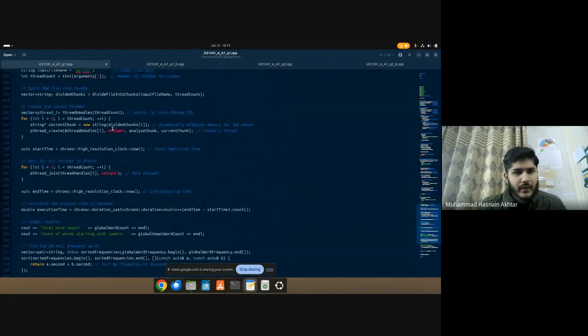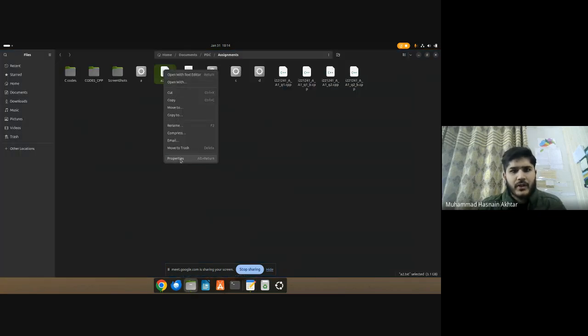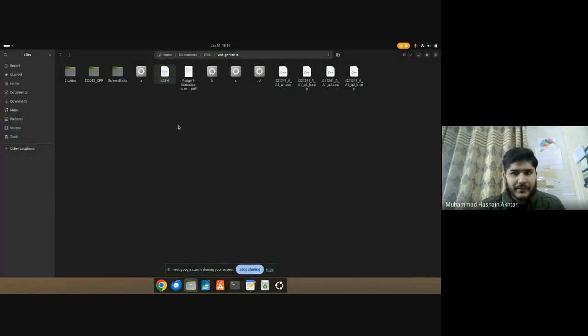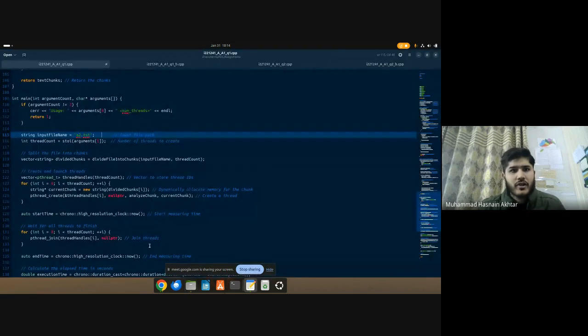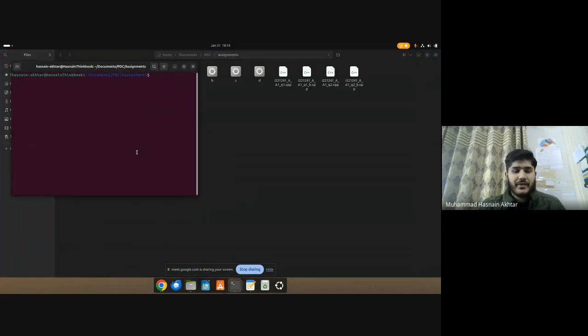This is where we are sending the input file name. As you can see, to reconfirm, this is a 3.1 gigabyte file. We will analyze this file in question number 1 and question number 1b. We will figure out the total number of words, the vowels, as well as the top 10 words in each case. First of all, I will run the first file with 8 threads.